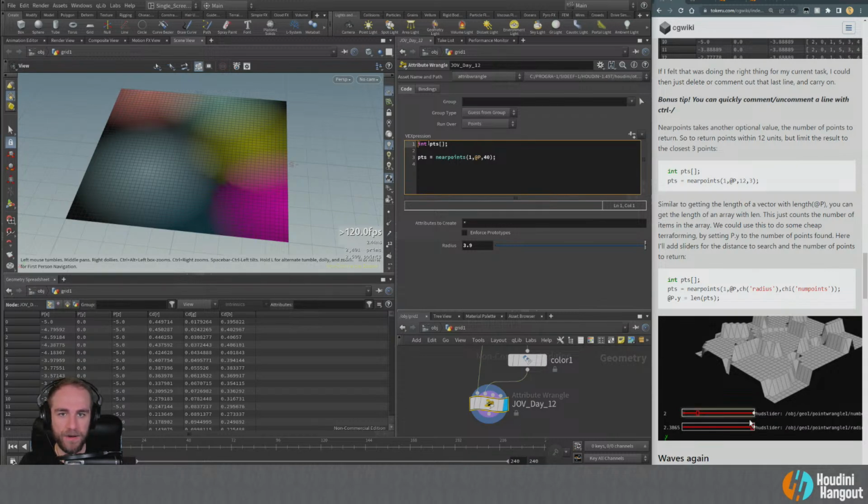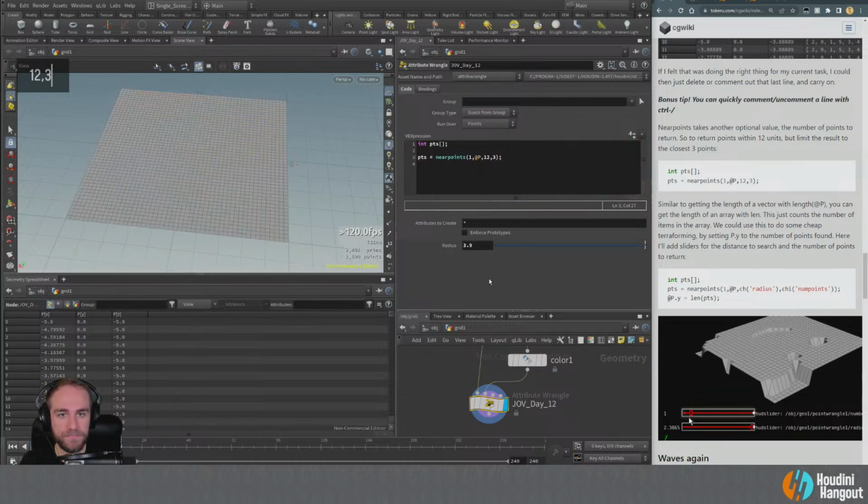All right, so we're declaring int points. Then we get our points. And here we're going to use 12 units for our distance. And we're going to say just return 3. Just return 3 points for us. And that should be just fine. Now the color goes away because we're not setting a color. But let's visualize this, right? Let's visualize how exactly this works.